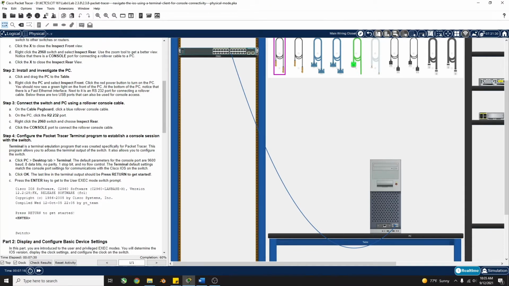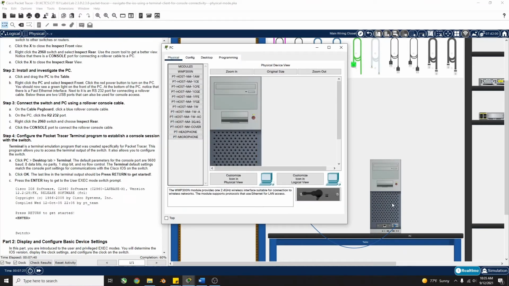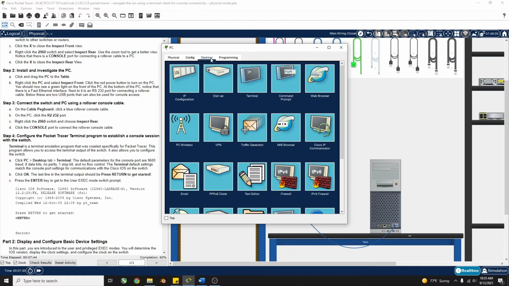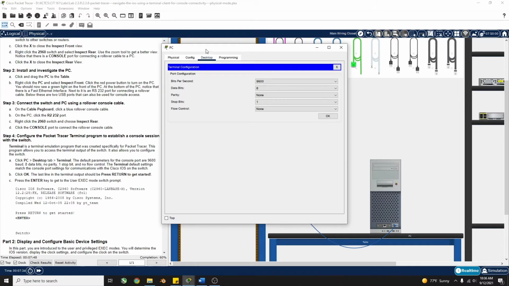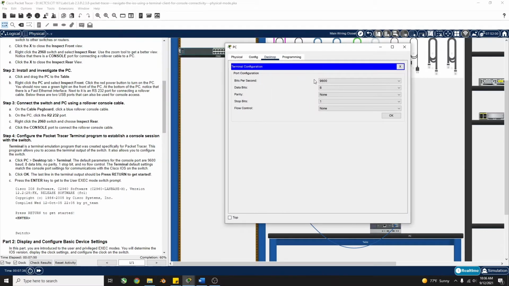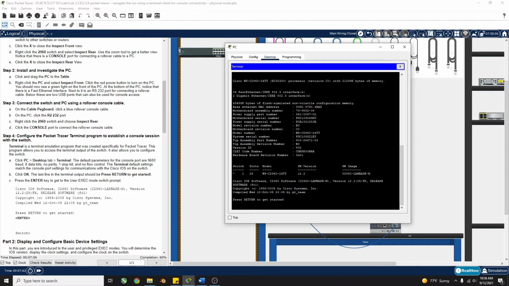Step 4, switch to the Packet Tracer terminal program to establish a console session with the switch. Just right click it, or I mean left click, select Desktop, and then you can go over to Terminal, and here are all these settings. We're just going to leave them at the defaults. Click on OK, and now we're in the terminal.